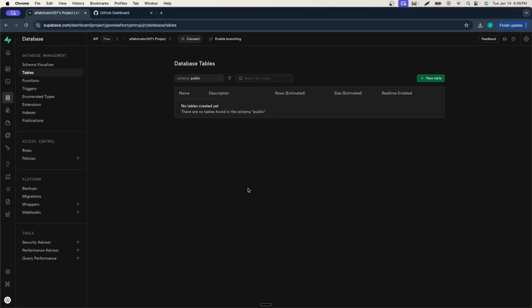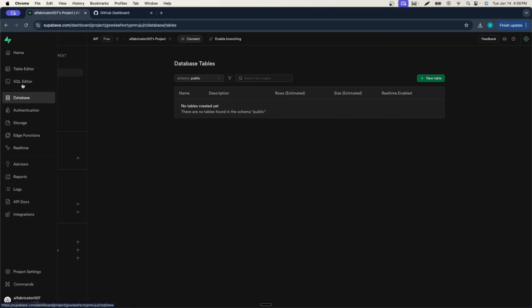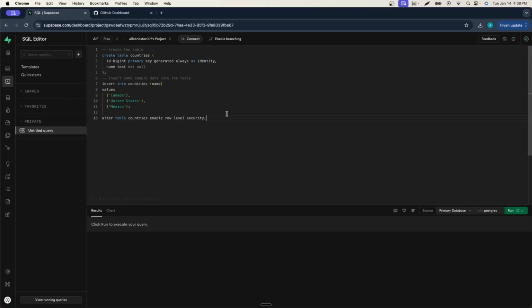Let's create something simple. We will create a database table called country. I'll show you how to add a simple record as well. So go to SQL editor. I'm going to paste the SQL statement. This is just create table statement to create countries. And we're going to create 3 records to insert to table.